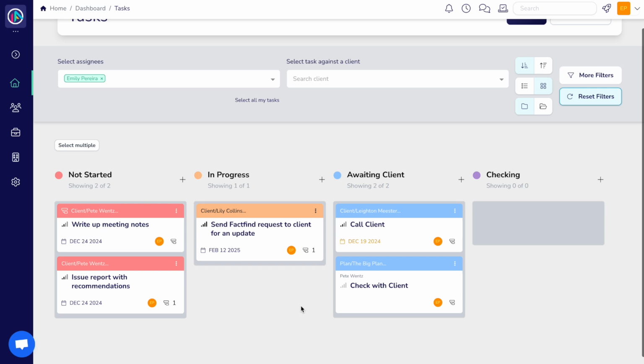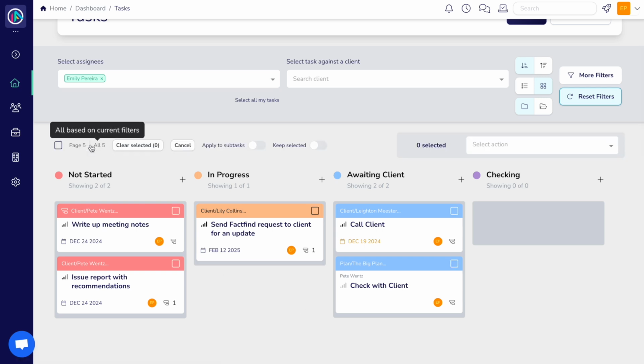As you work, you will likely accumulate many tasks, so if you ever need to edit multiple tasks at once, you can do so using bulk actions. Pressing the Select Multiple button allows you to choose which tasks you want to edit by clicking them. The buttons across the top of the board allow you to clear selected if needed, as well as cancelling out of the bulk action altogether.